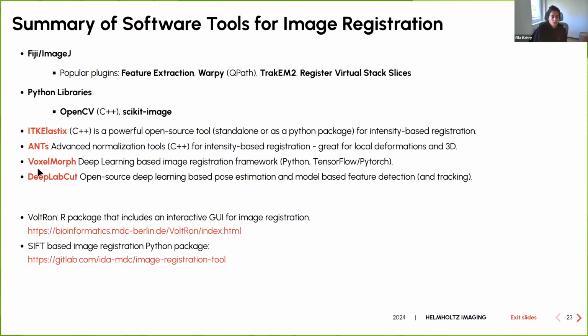VoxelMorph is the approach that we talked about, that is deep learning, that I think is the most commonly used. Super nice because you don't need training data to actually get the result in registration. So it's unsupervised. It's a Python tool, and they have a TensorFlow and a PyTorch version.